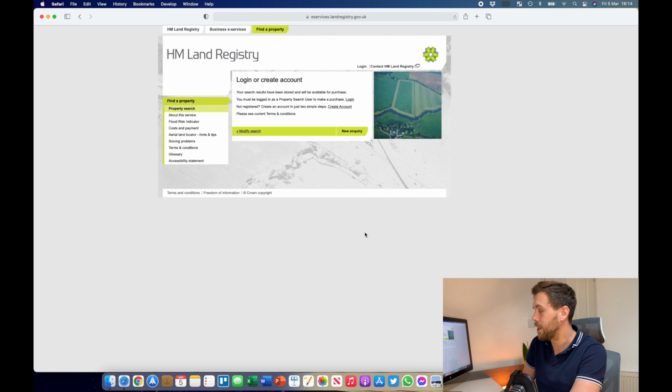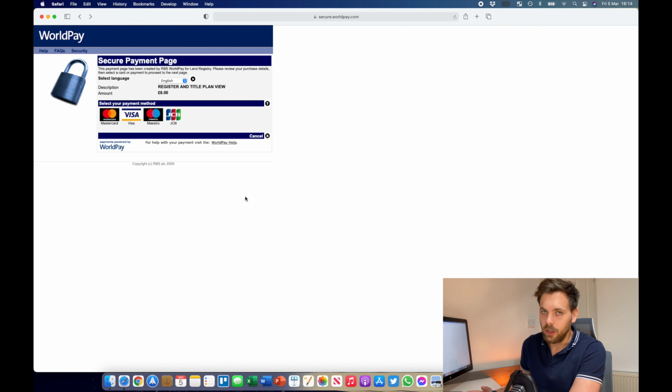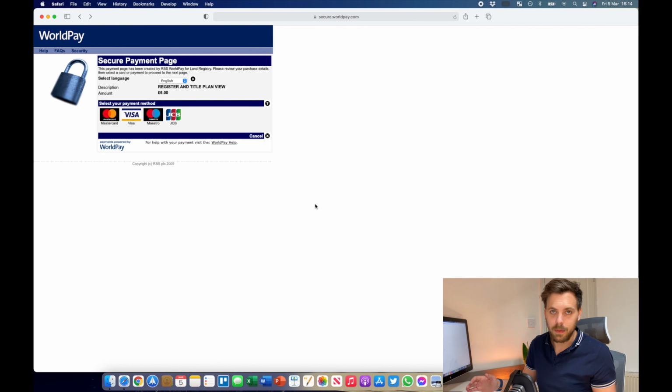Now, if you don't have an account, click create an account and set up an account with the Land Registry. I already have one, so I'm just going to click login. I'm going to sign in. So let's check out and go through the payment process. I already did this earlier and downloaded the documents, so we're going to skip ahead to that part now. So let's have a look at what these actual documents are.